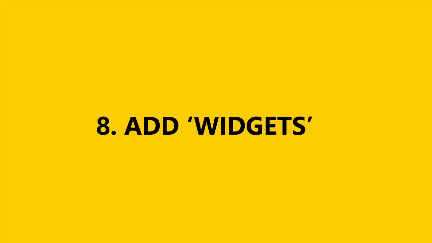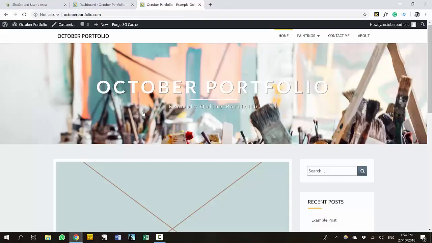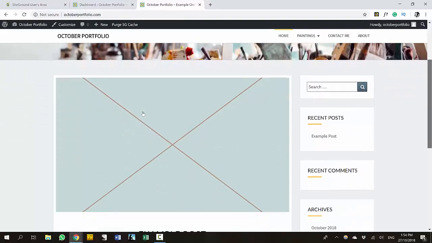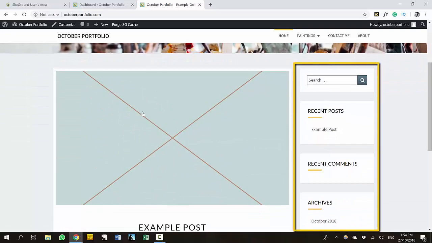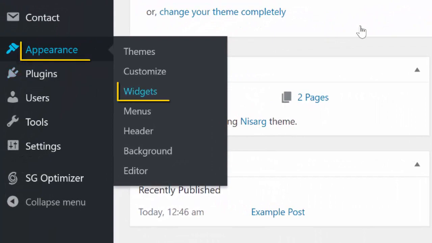So a widget is a funny name that's given to an item that appears in the sidebar. In some themes, you can also place widgets in the footer at the bottom of the screen. Here we can see the widgets currently in the sidebar. To edit or remove these, we go Appearance and then Widgets.